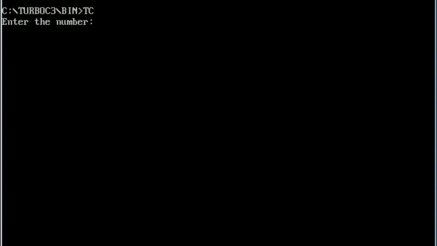Now you can see it is asking the user to enter the number. For example, I want to enter number 4. So here I'll press enter. You can see before copying 4 factorial is equal to 24. After copying 4 factorial is equal to 24.